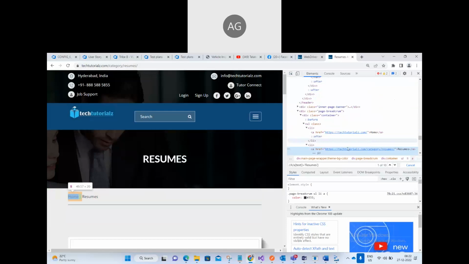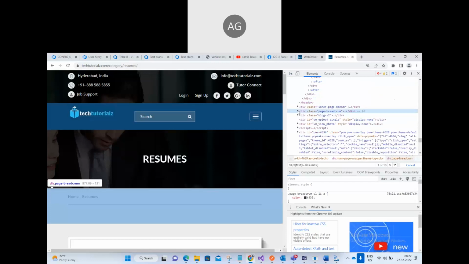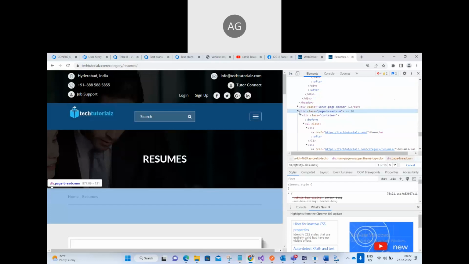So what is the parent for this list item? List item, what is the parent? The UI class for this div container, breadcrumb. You see, this is the top one, this division. In this div, we have another div, div class, this is a breadcrumb control. Okay. So what we will do, first this element we will take.